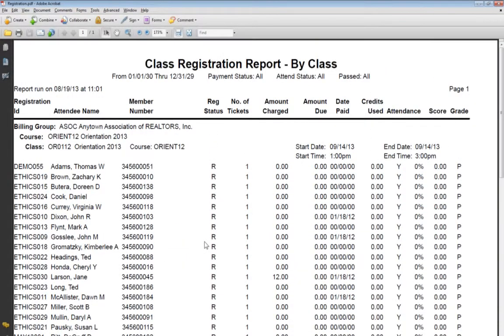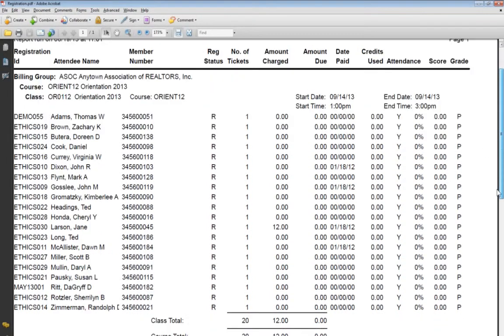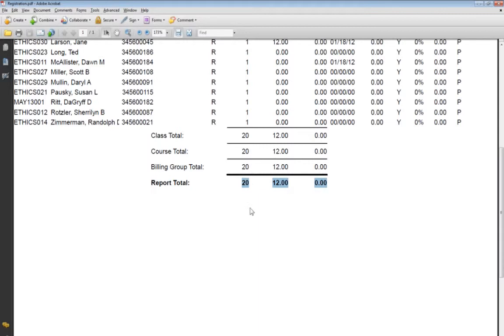The class registration report shows all the details about the registrants. For example, their registration ID, of course their name sorted in alphabetical order, their member number, their registration status, how many tickets they purchased, the amount of money that they were charged, if they were charged money, how much is still due, and if they paid, the date that they paid, if they used education card credits, whether they attended or not, their grade or their score. At the end of the registration report, there's a total. So this class, we had 20 registrants for a total revenue of $12.